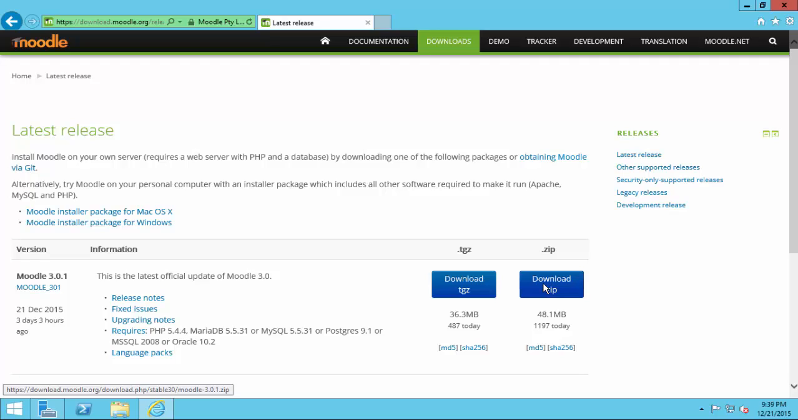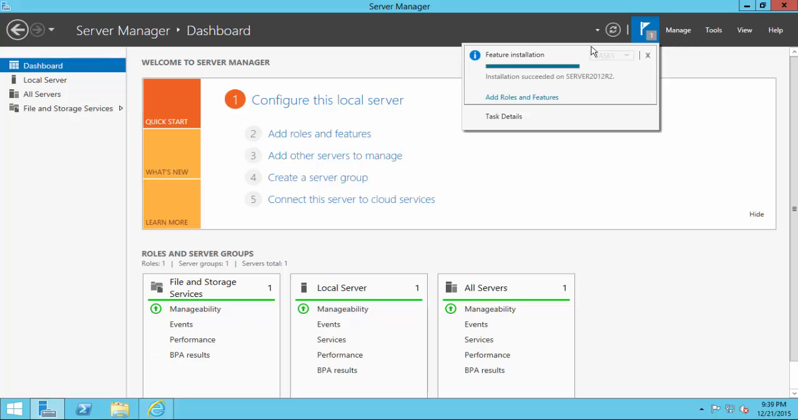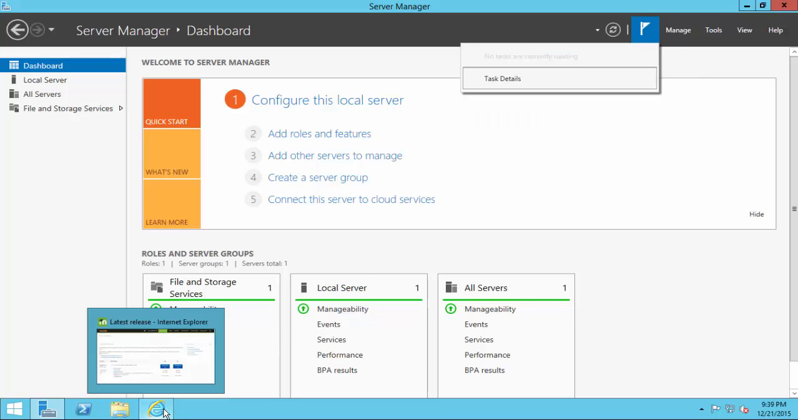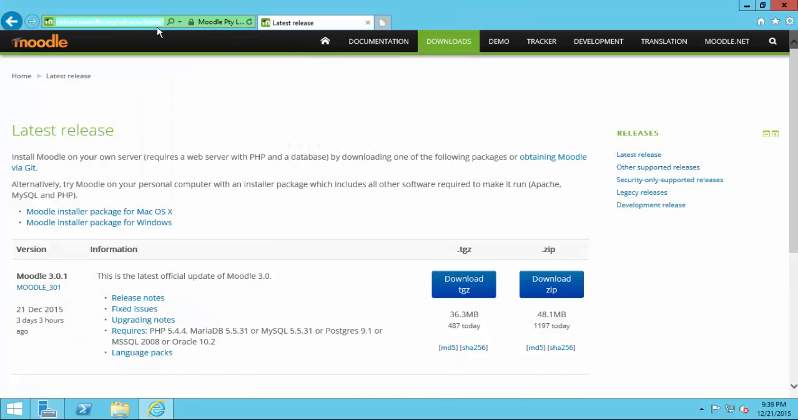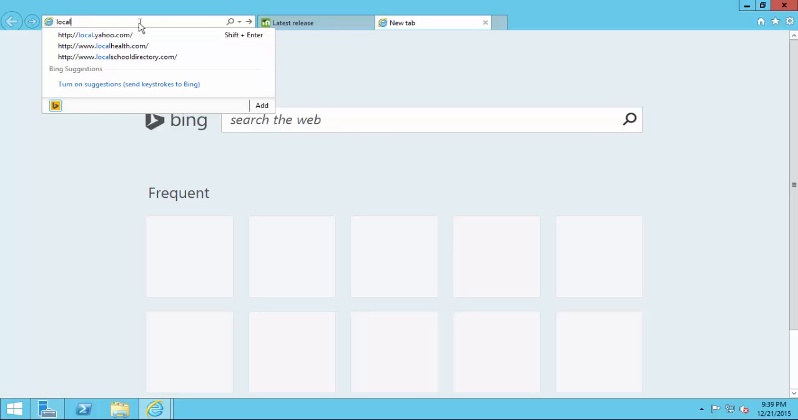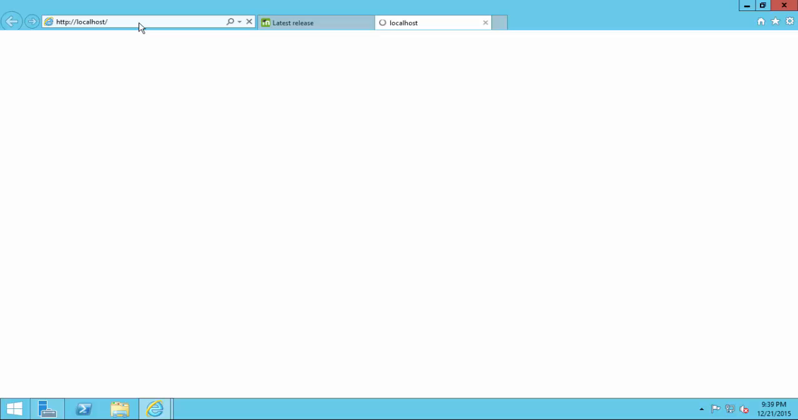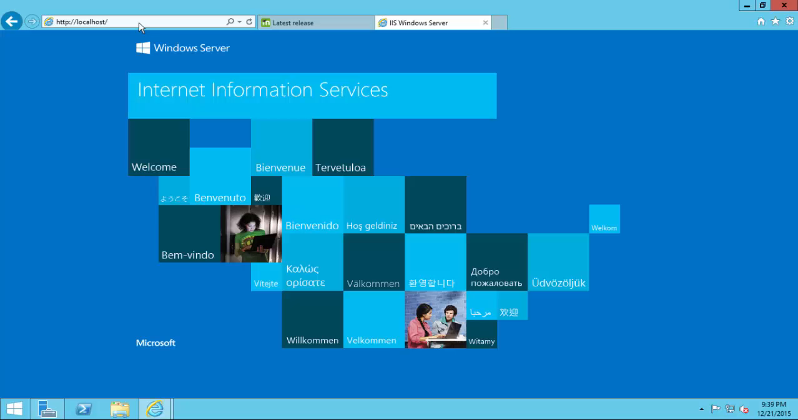So clicking download zip will download the Moodle core files, and that we will be using to set up our Moodle. Meanwhile, let me see if our server is done. Right, installation succeeded. So all I have to do now is test out my server to see if everything is installed properly. So going to localhost, clicking enter, and our server is up and running.